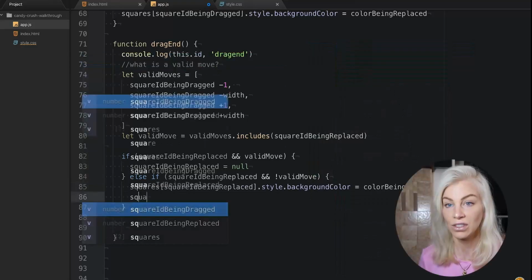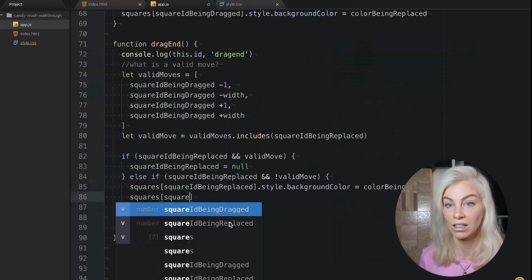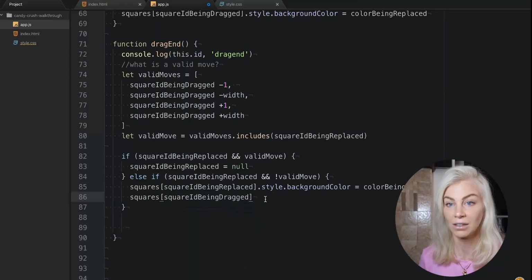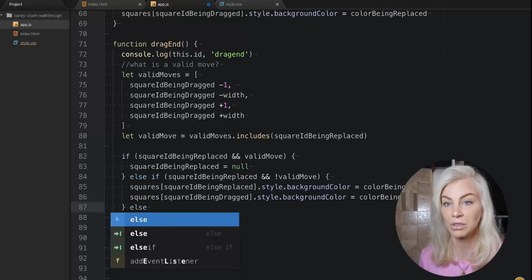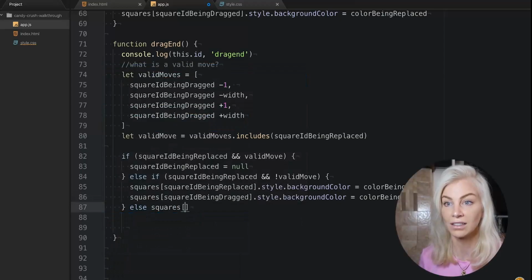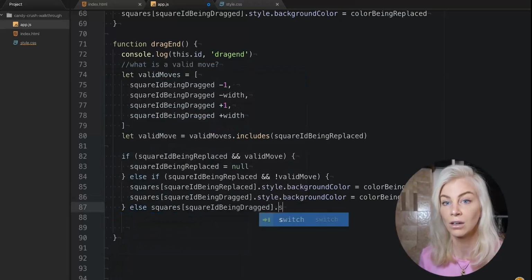We then also need to do the same for the original square. So using the same method, we get the square ID being dragged, pass it through our squares array, and using style background color, assign it the color being dragged. If none of these statements are true, so the square we are dragging has nowhere to go and is outside our grid, we simply add the color being dragged back to its original space.